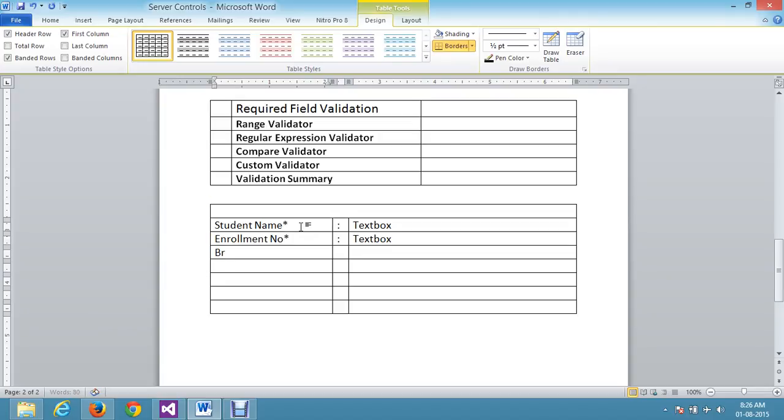And then branch. Branch is compulsory and it will be a drop down list. And then gender, it is also compulsory, and we will have radio buttons. Then what else will come? Roll number, text box. Semester, text box.